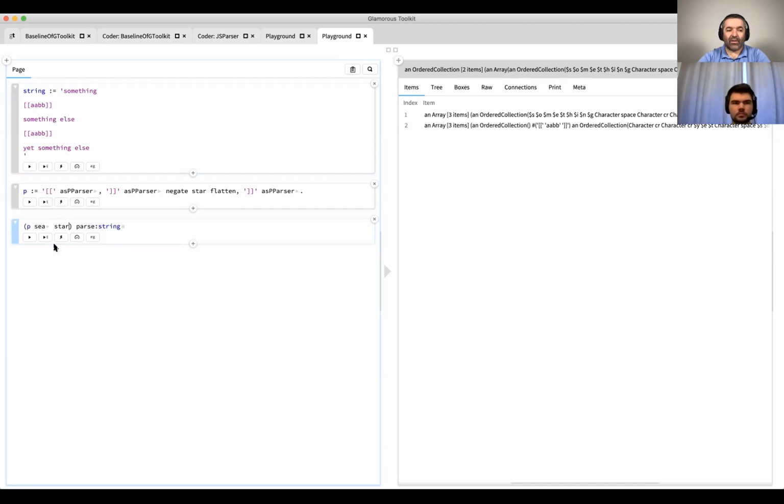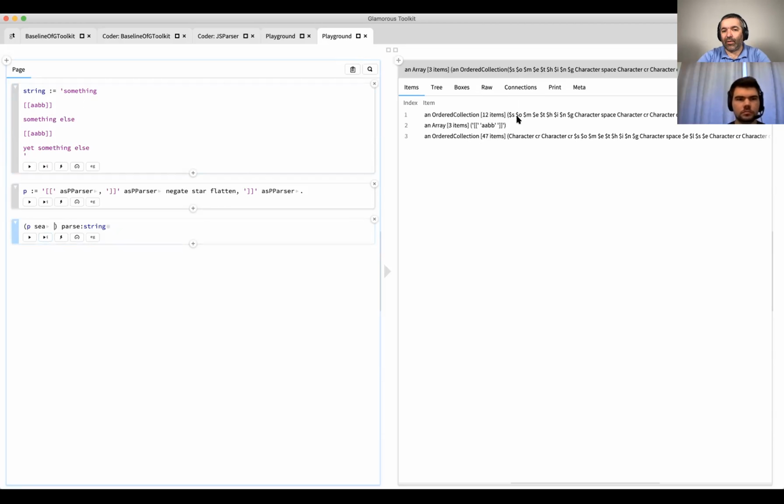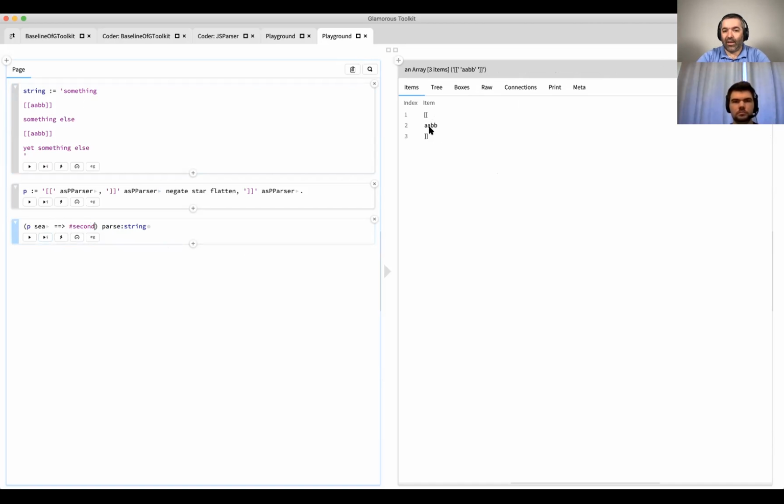So now I'll have two collections. But before we do that, let's see, right? We don't care about what comes before and what comes after. So we just care about the second one. If I do this and I say second, I'll just get the AABB, my original parser. But let's say that here I only care about the second, also because I don't care about the beginning and the end. So if I execute that one now, I'll just get my string, AABB.